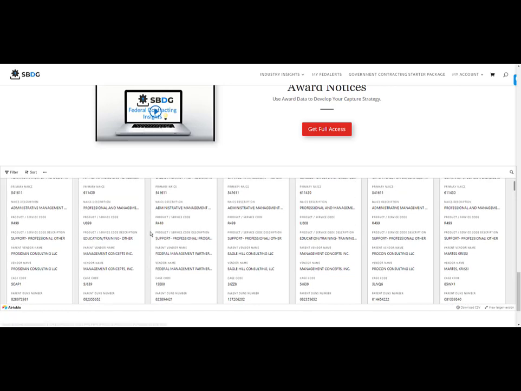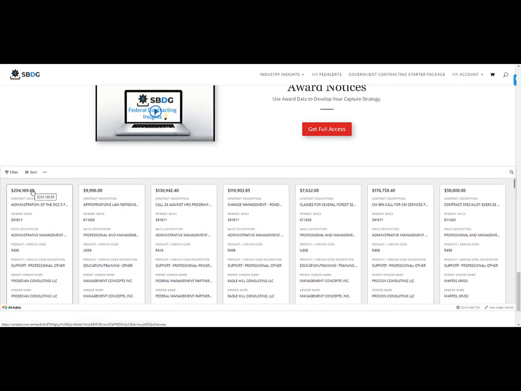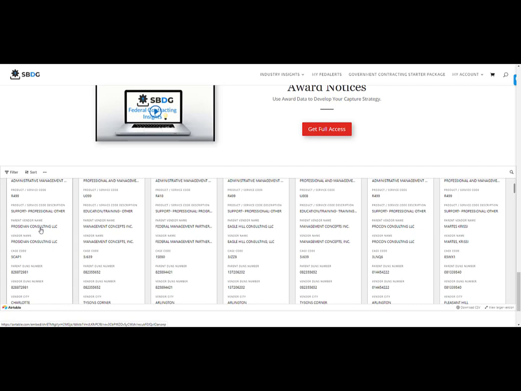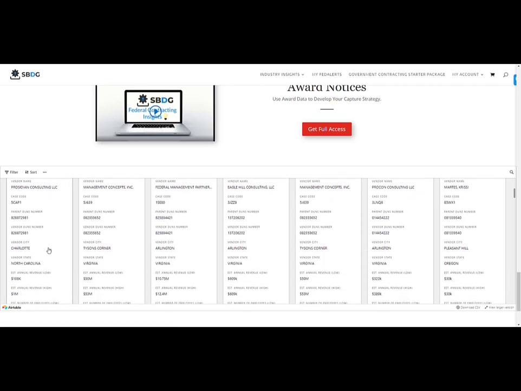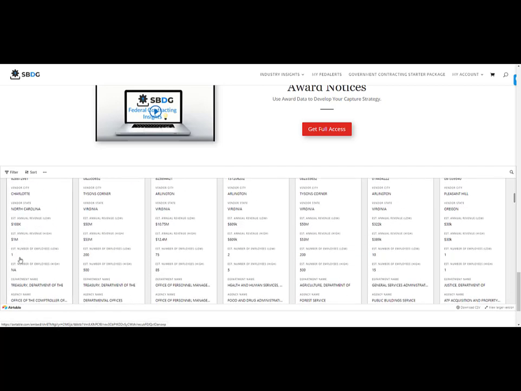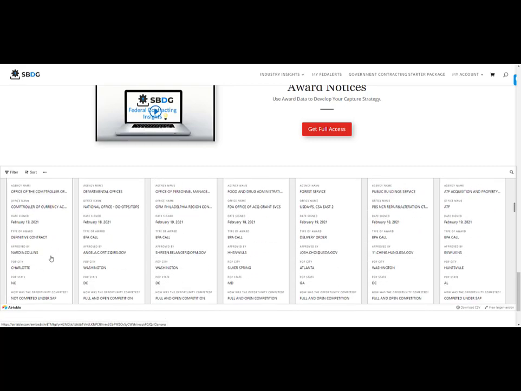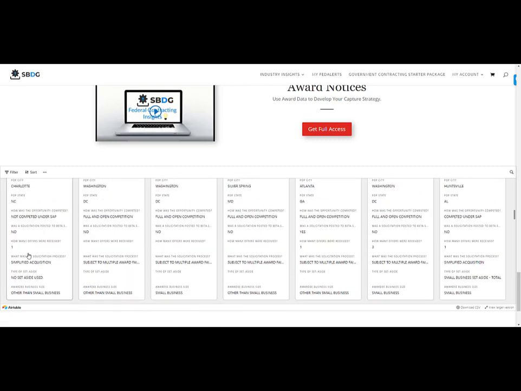And then you can see the award notices, you can see the dollar amounts, you can see what contractor won the contract, the size of that contractor in terms of annual revenue estimated and estimated number of employees, as well as specifics about how the contract was competed, how many offers were received, etc.